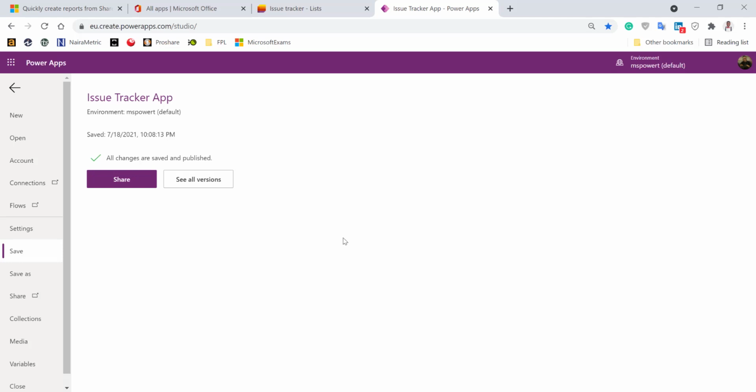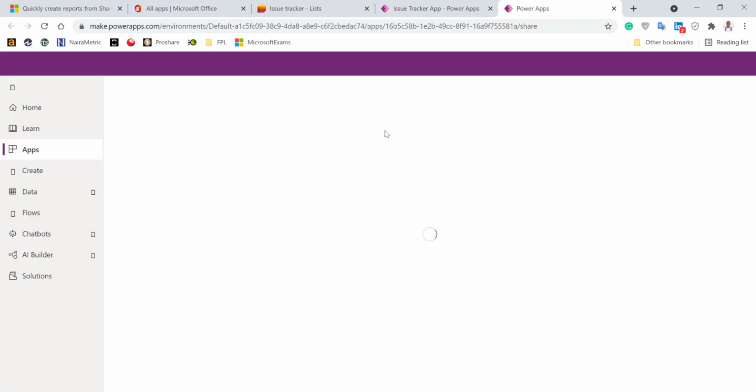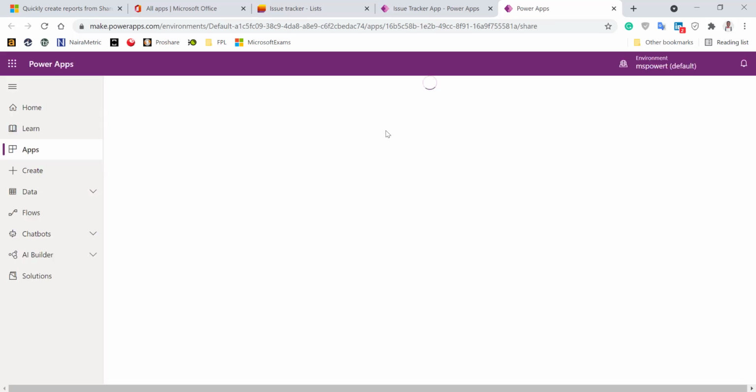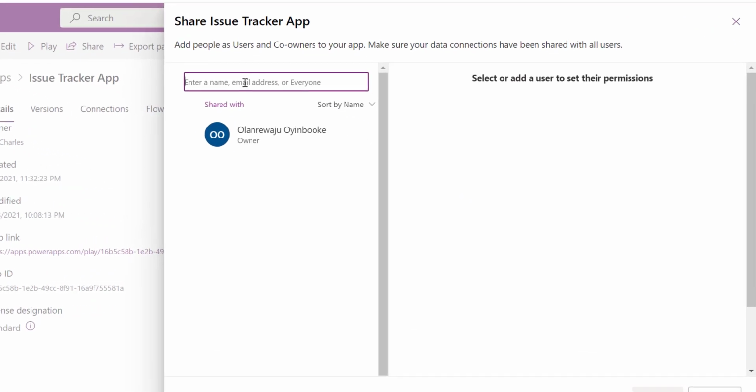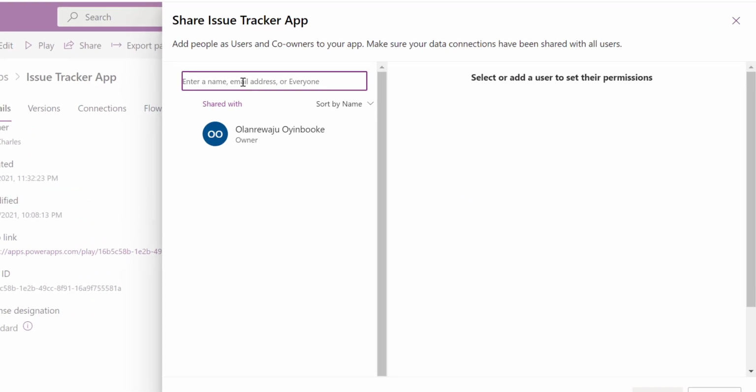One thing that I'm going to do separately is also to share the app. I'm going to click on the share button here, so I will be able to share this app with someone else. I have Advance on the same tenant, and I'm going to share this with Advance, and let's see how things work here. So you can share with people within your organization, people that are guests, and for you to share with someone outside the organization, you must add them as a guest to your Active Directory, your AD.